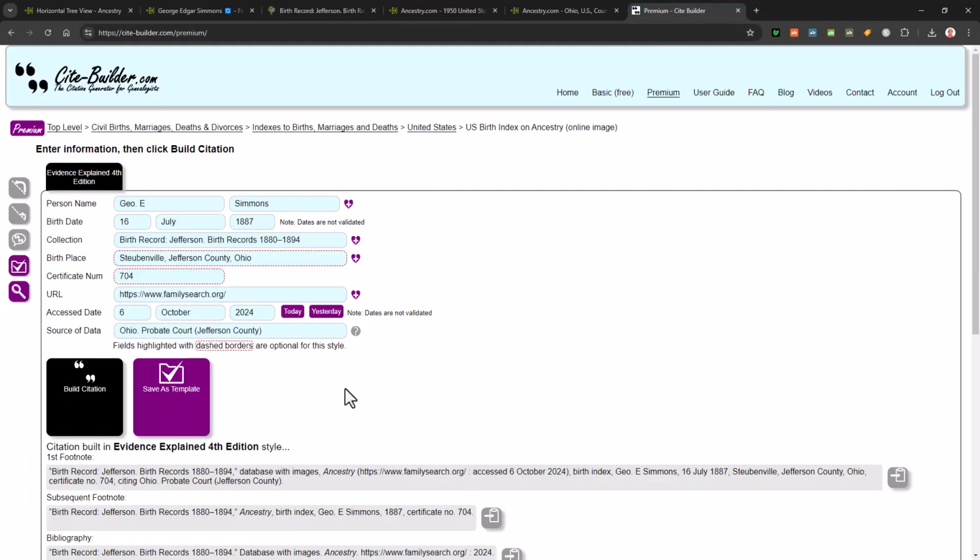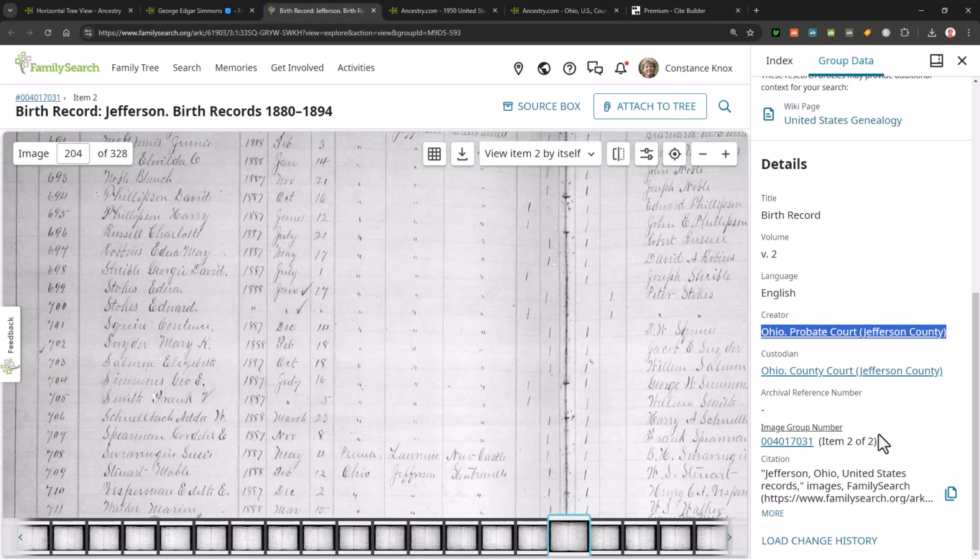I'm going to say build a source citation. So this is a little more proper source citation, so I think I'll just go ahead and use that instead of copying the one. Usually FamilySearch is really good about their source citations. Let's compare, shall we? Let's compare.